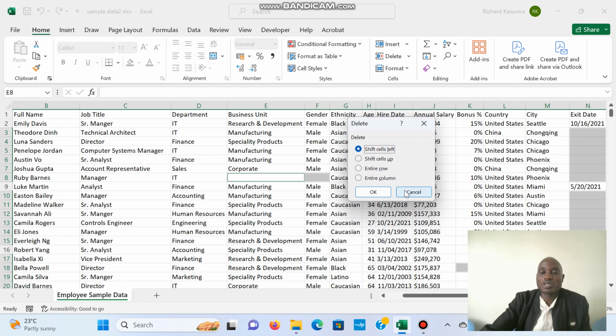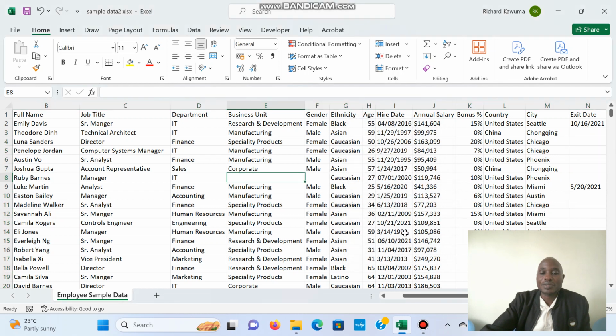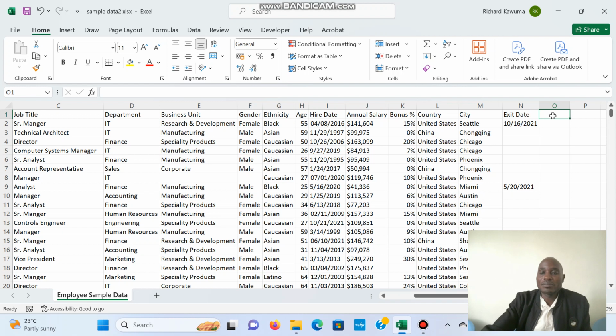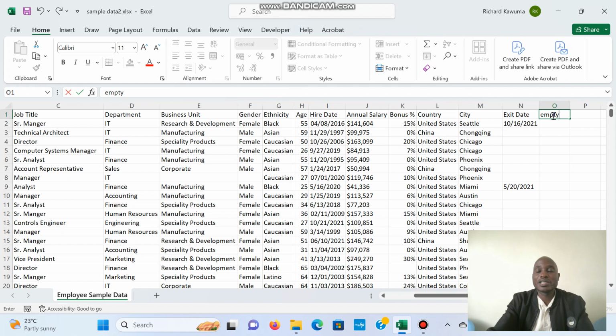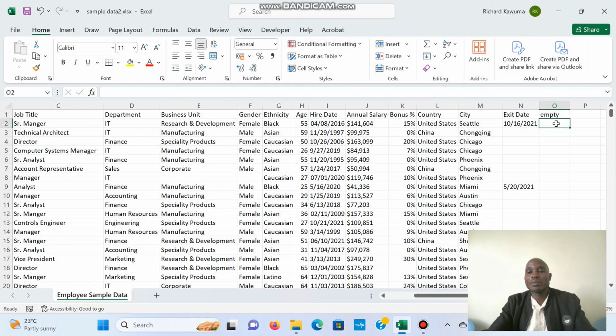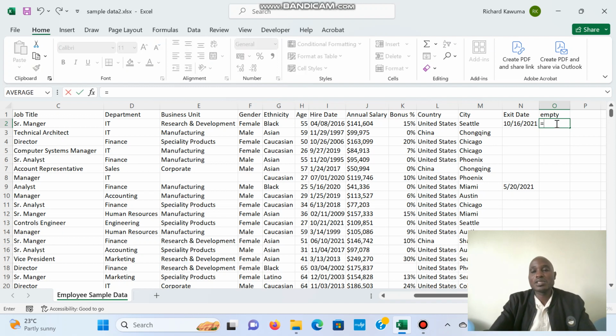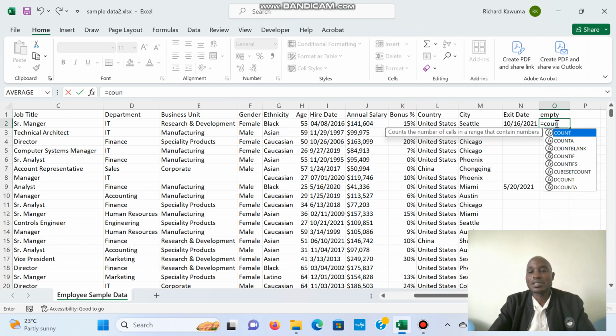So the best way to delete empty spaces is this. So you create another column, and we are going to call that column, just give it any name, but I'm going to call it empty. Then I'm going to use an Excel function, which is called COUNTA. I say equals, then count. So you have counts. I'm using COUNTA.